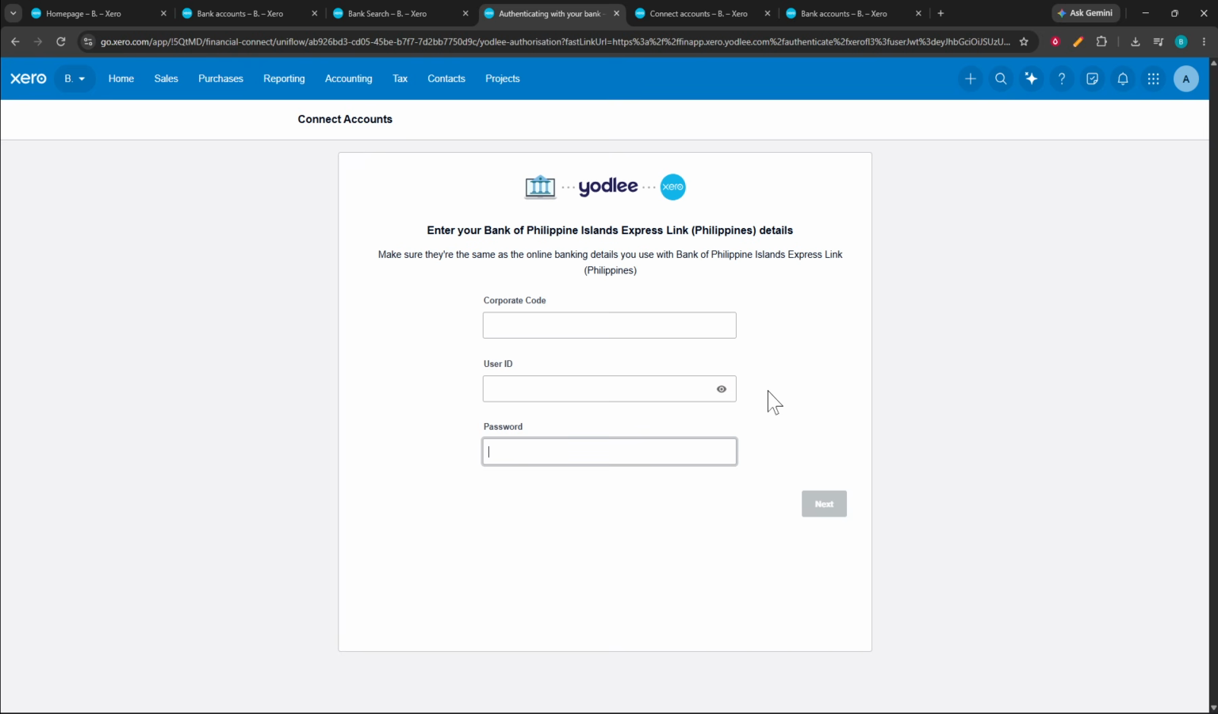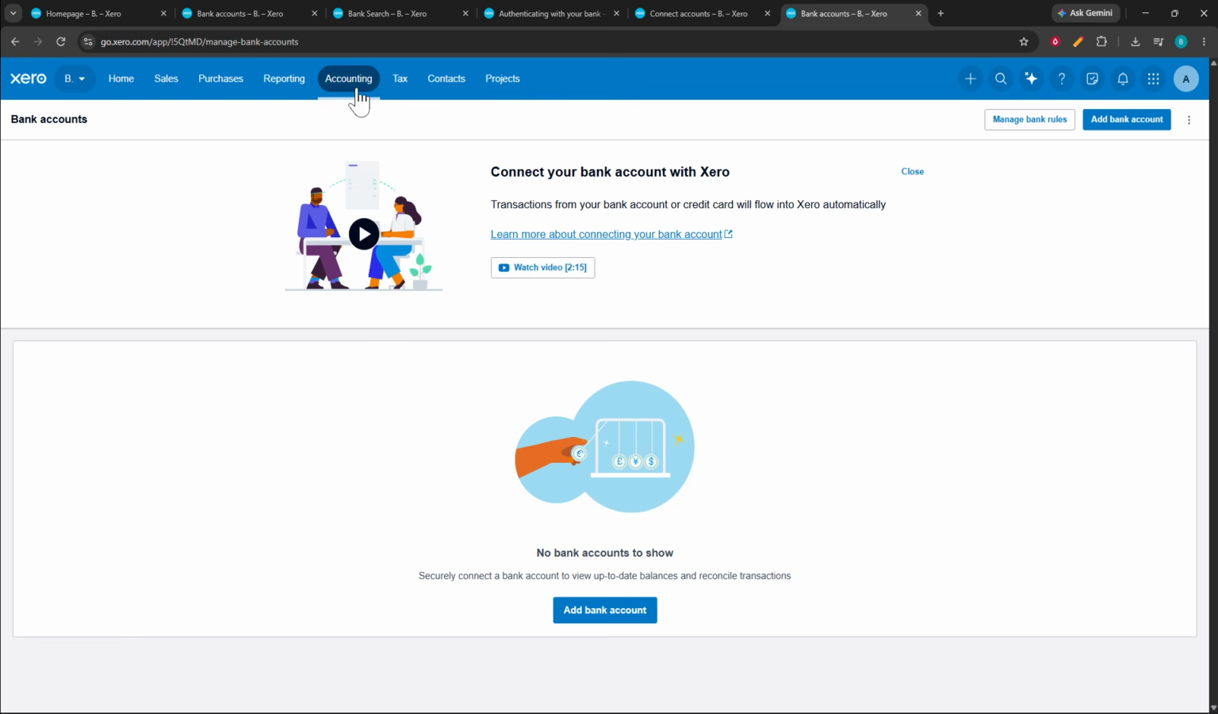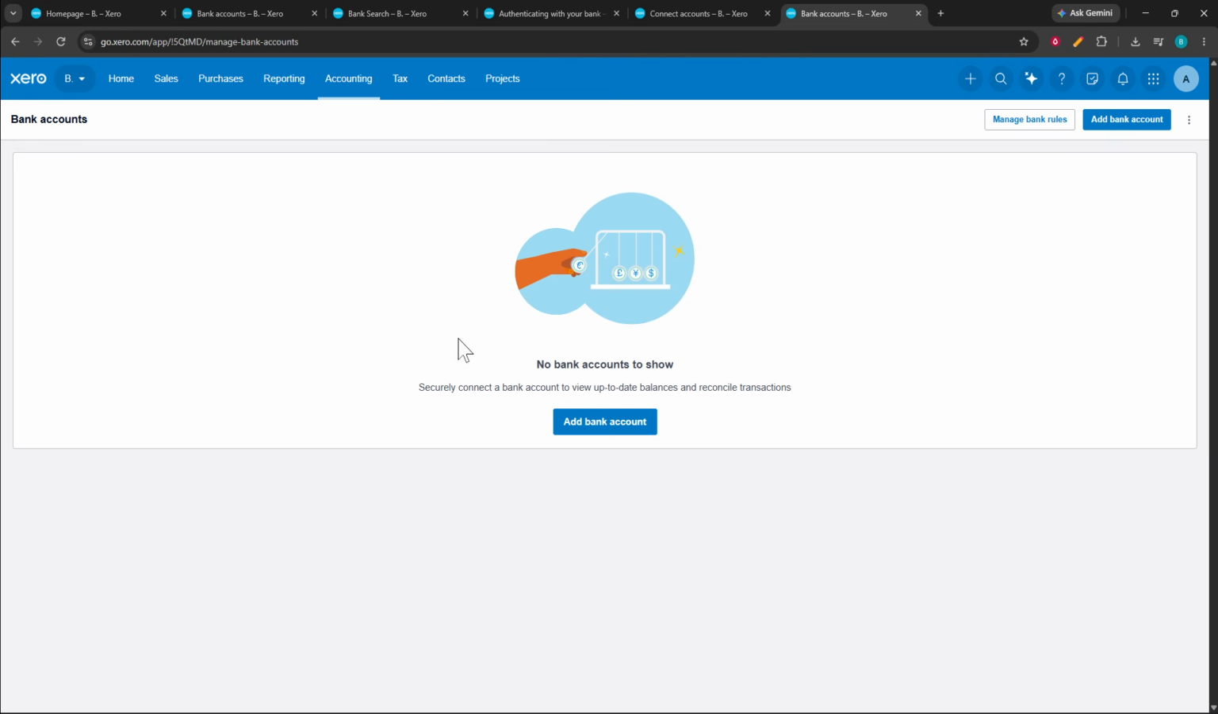When the setup is complete, return to Accounting, then Bank Accounts. On the Bank Accounts page, confirm that the connected bank account now appears in the list. You should also be able to verify that it is ready to receive imported bank transactions through the feed connection.